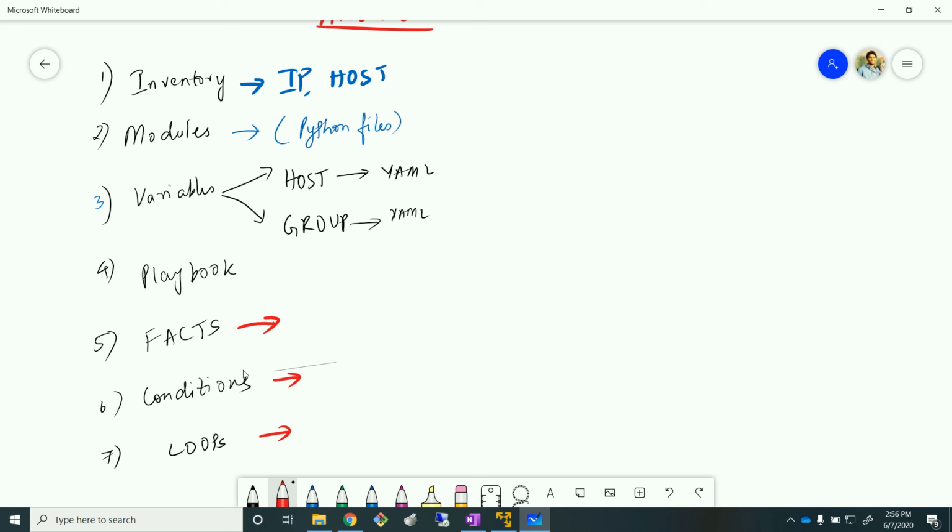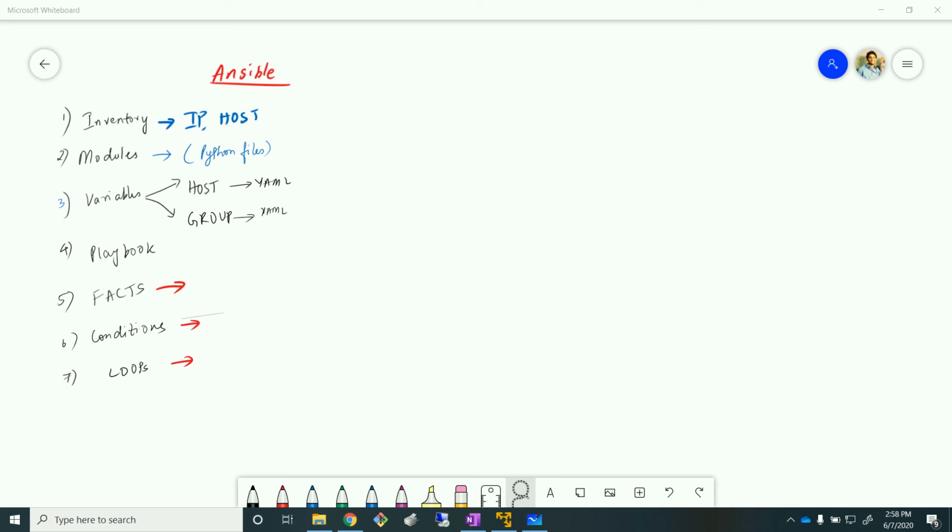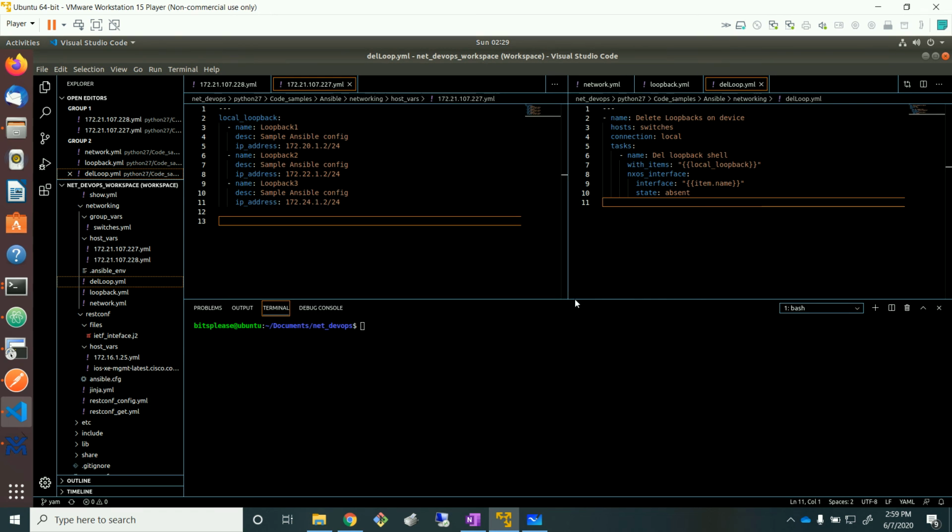And then playbooks. Playbooks are basically the master, which will do the task for you, where you define each and every task which our Ansible architecture has to do. And these, 3, 5, 6, and 7, the facts, conditions, and loops, are a bunch of things which we use as we progress in our playbooks, which will make our life easier. All right, so now that we have a little bit of an idea about what Ansible is, let's actually play around with some stuff.